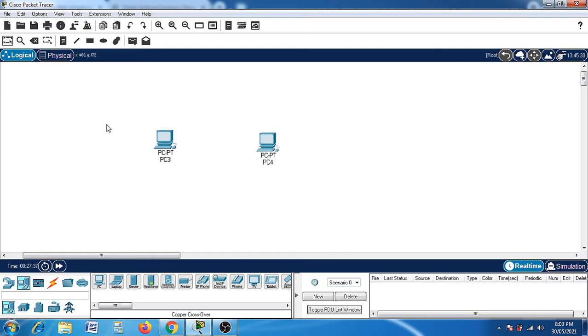Now there is a characteristic that these two systems are of the same type, so we need to connect them. To connect the two systems, we have here the connections tab. We will click on that. When you click on connections, we will get different kinds of cables like copper straight-through, copper crossover, fiber optic cable, phone cable, coaxial cable, serial DCE, DTE cable, and many more cables. As I mentioned somewhere in the lectures, when the two systems are of the same type, at that time we will use the copper crossover cable.